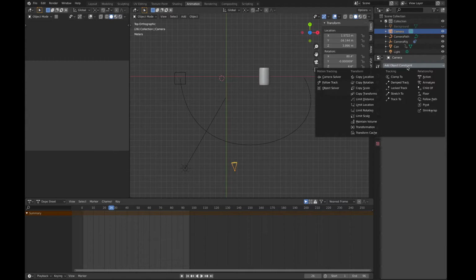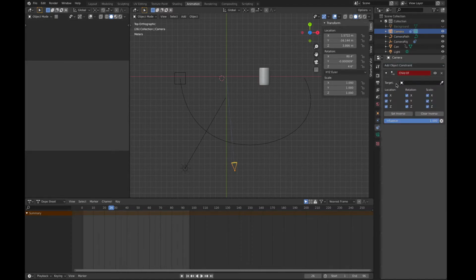So here we want to add a relationship, and from the relationship panel we're going to select child of. With child of selected, we have to select the target. In the target field, if we select, we can see all our objects here, so anything can be our target. And we want to select camera rig. If we click on camera rig, we can see now that there is some blue line that is attached between camera and this cube, the camera rig that we created.